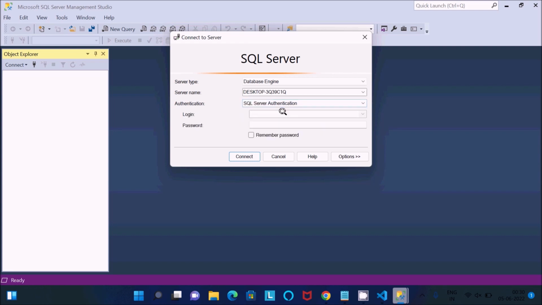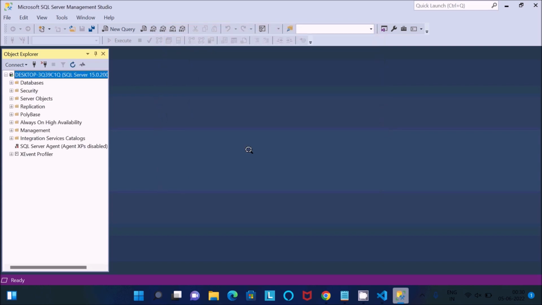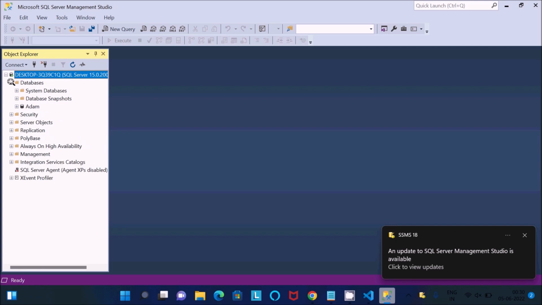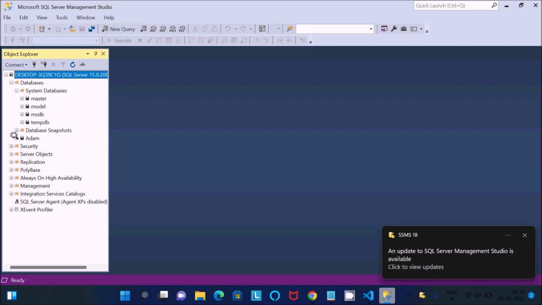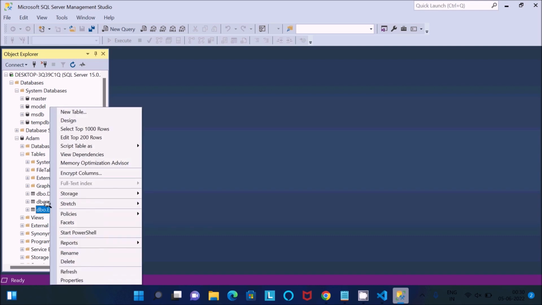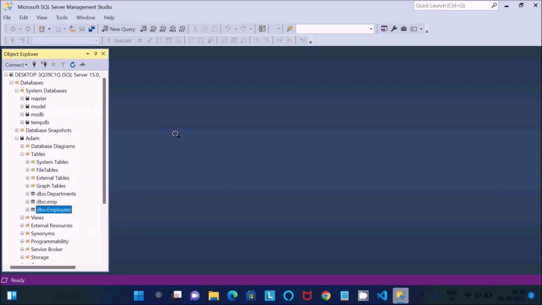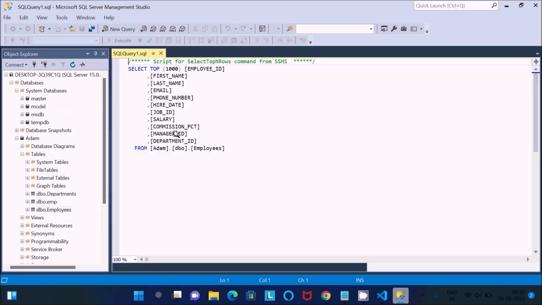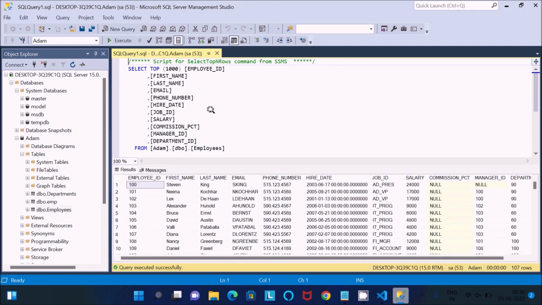Selecting SQL Server authentication, let's give the login name SA and give the password. After that, click on connect. So it's connected, and inside the database here you can see the system databases and this is the user database, and inside there are three tables. Let's select employees, and these are the records inside the employees.